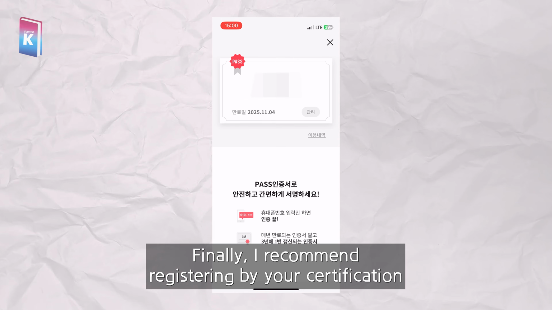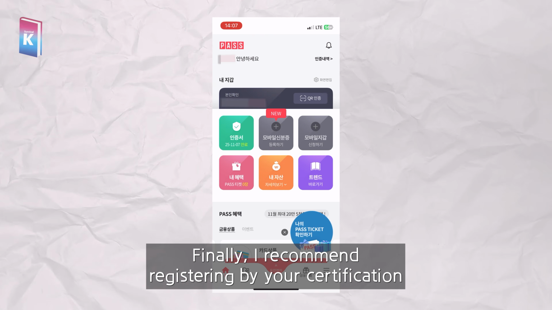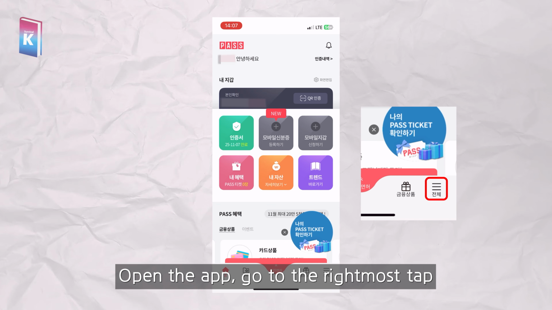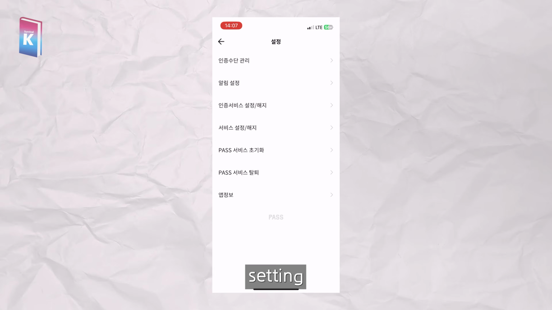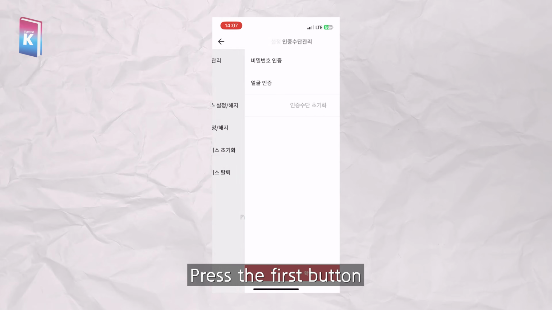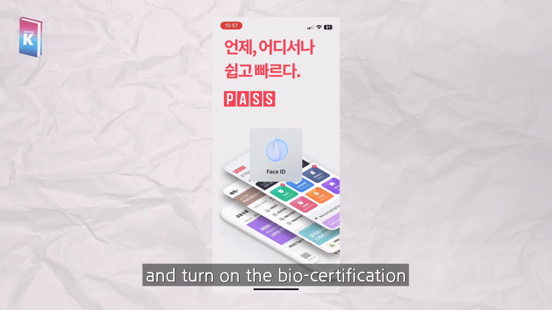Finally, I recommend registering biocertification. Open the app, go to the rightmost tab, Setting, press the first button, and turn on the biocertification.